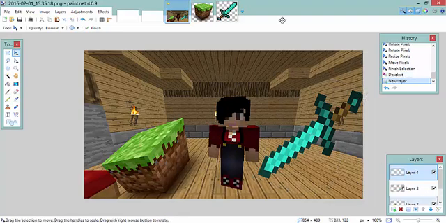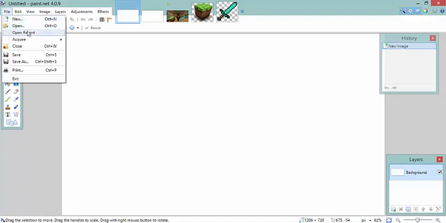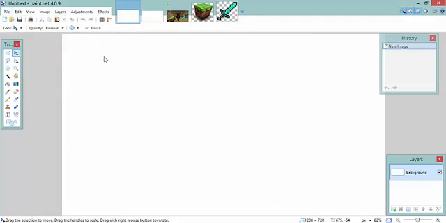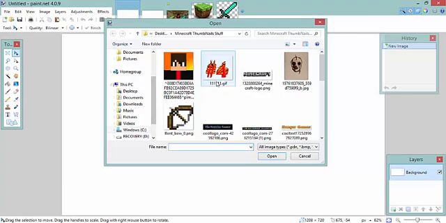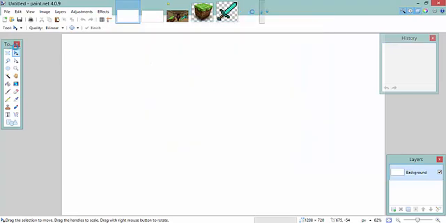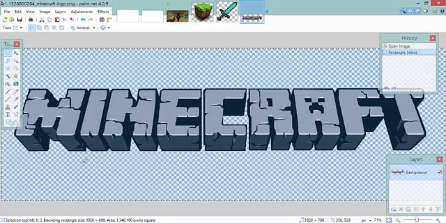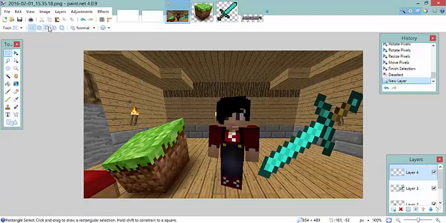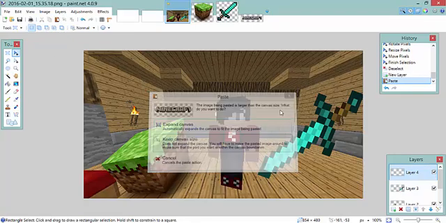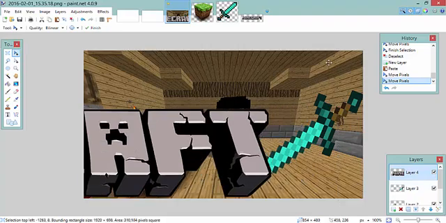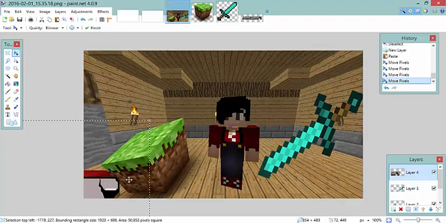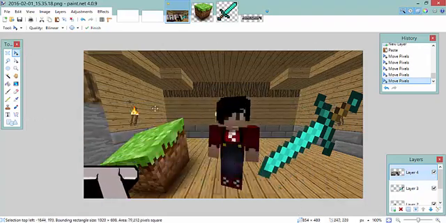Add a new layer, just in case I forget. You can go back here, go File, hit Open. I'll put the link in the description if you guys want this exact Minecraft logo. If you want a new one, you can go look it up on the internet. Hit copy, go back to here, hit paste, keep canvas size, remember all that. Don't do anything, don't cancel it, just keep the canvas size.